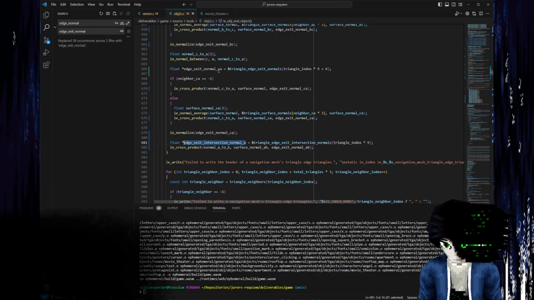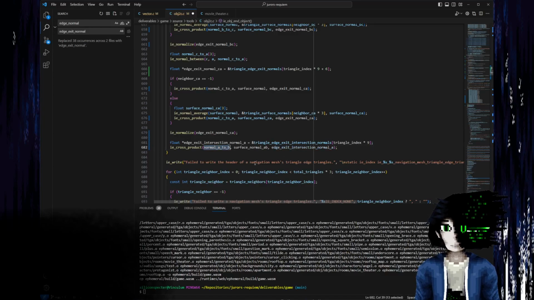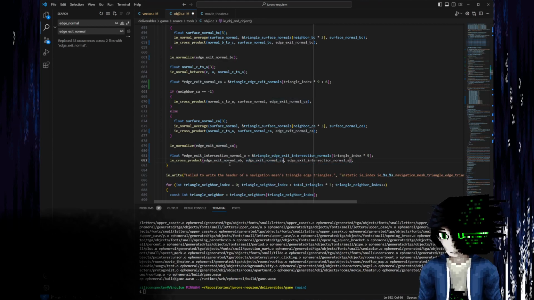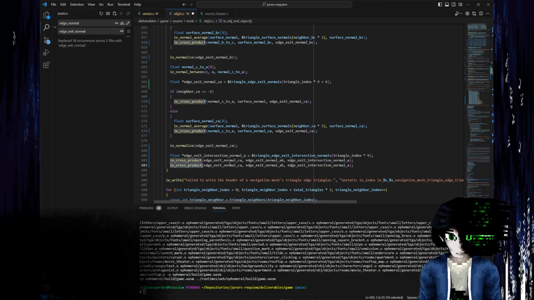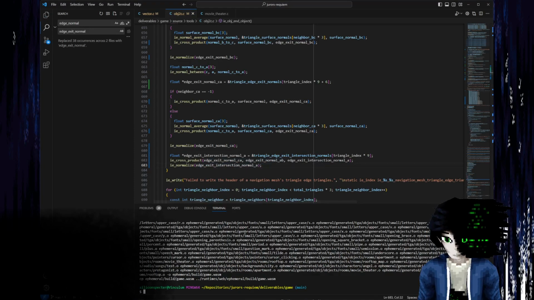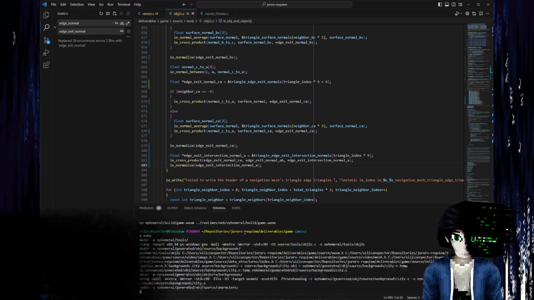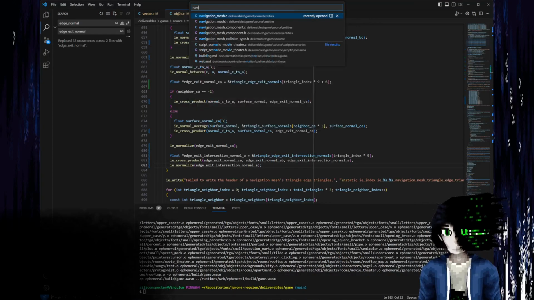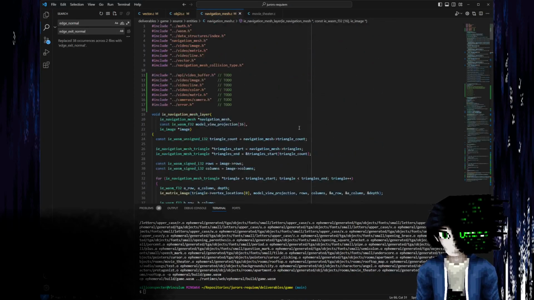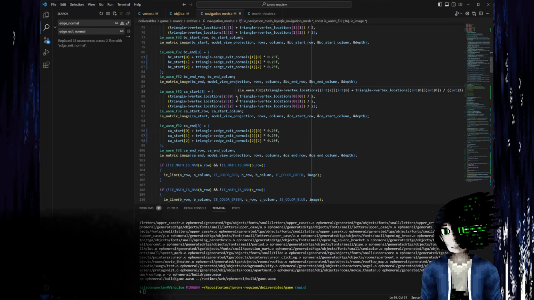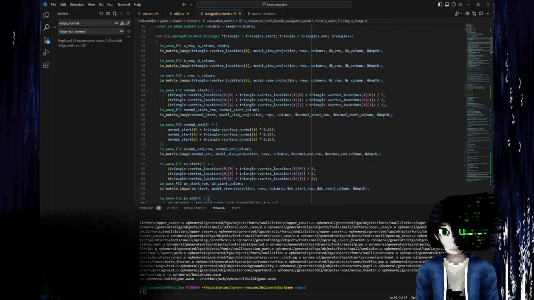So edge, exit, intersection, normal, A. And then we're going to cross product, say, in this case, CA and AB. And then we're going to normalize it. And let's see what that does. Okay, that seemed to work. Let's go to our navigation mesh visualizer thing. And we're going to use this to basically just draw some lines sticking upwards so we can get an idea of whether these are landing in the right places.